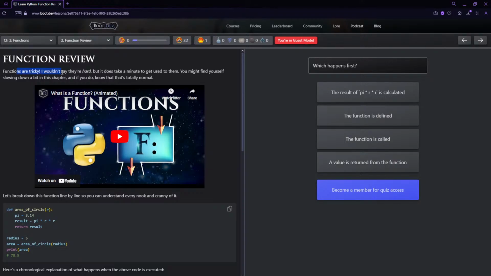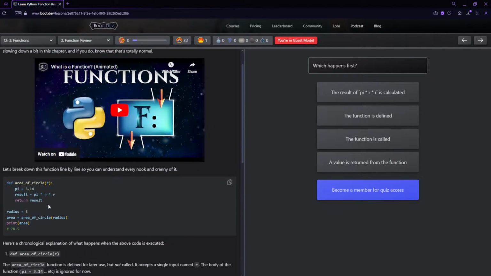Functions are tricky. I wouldn't say that they're hard, but it does take a minute to get used to them. You might find yourself slowing down a bit in this chapter, and if you do, know that that's totally normal. Functions aren't that difficult once you figure them out, honestly, in my personal opinion. Let's break down this function line by line so you can understand every nook and cranny of it like an English muffin.